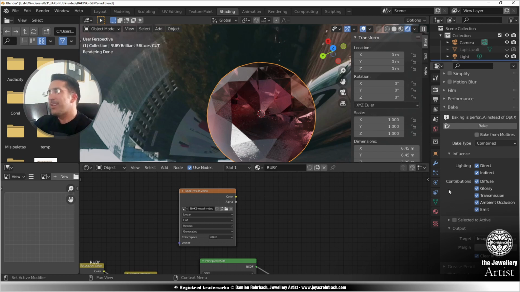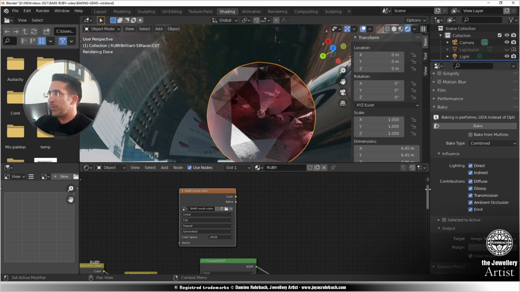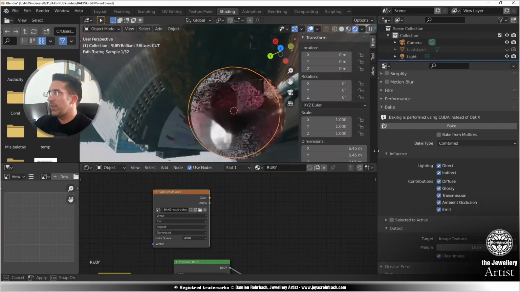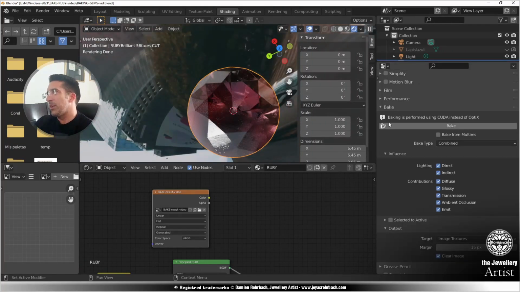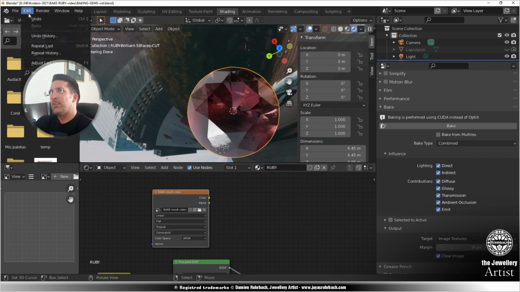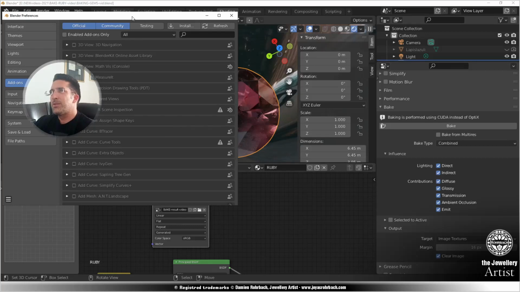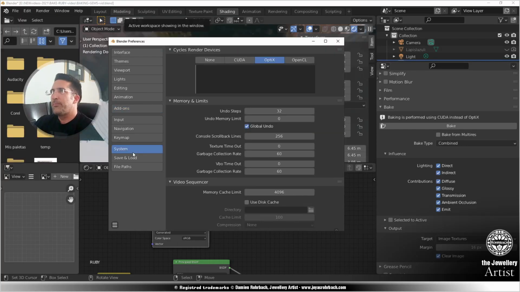Now, there is something that you won't really find in the manual, but you must be aware of it. Actually, there is a message about that warning right here, which is the only thing that we need to check, and then we can bake. It says, baking is performed using CUDA instead of OptiX. Well, okay, it's just information, isn't it? So let's go to preferences, go to your system and have a look.